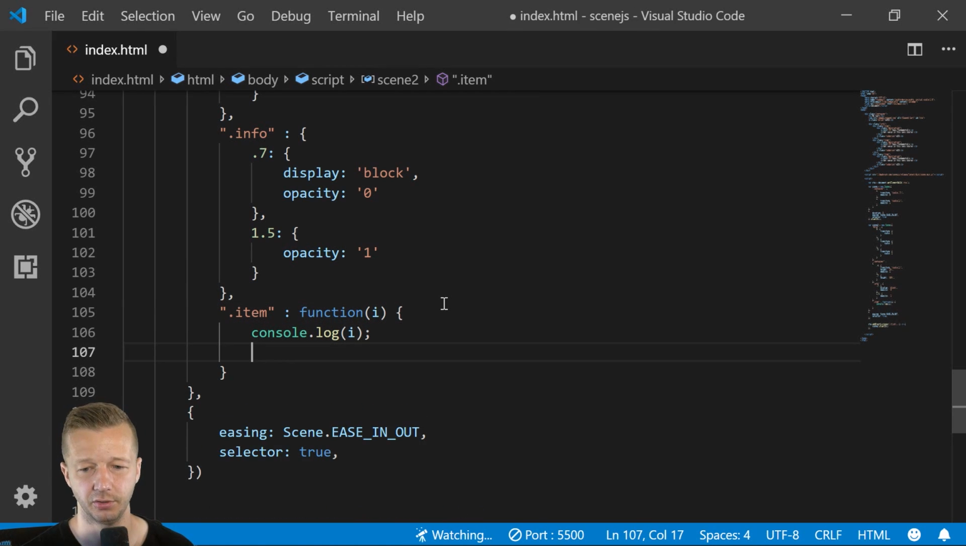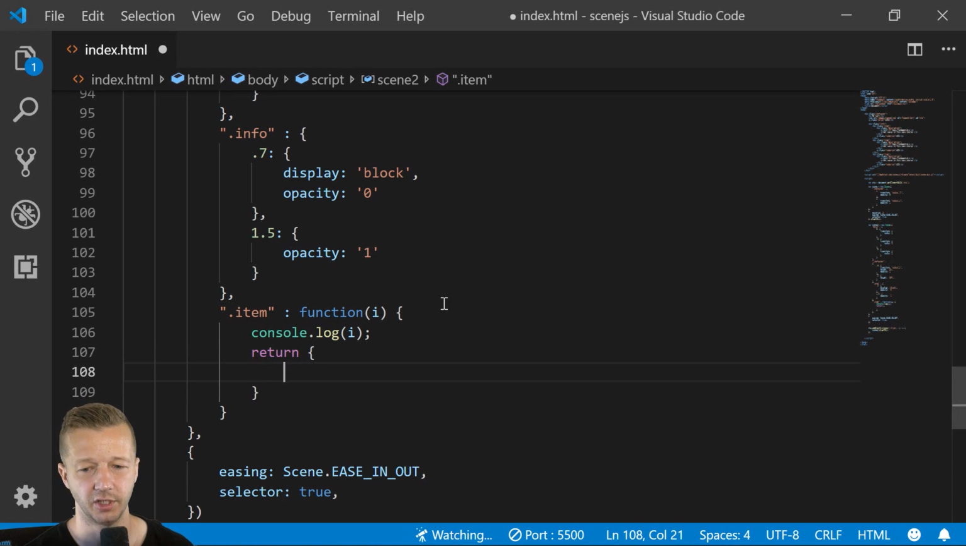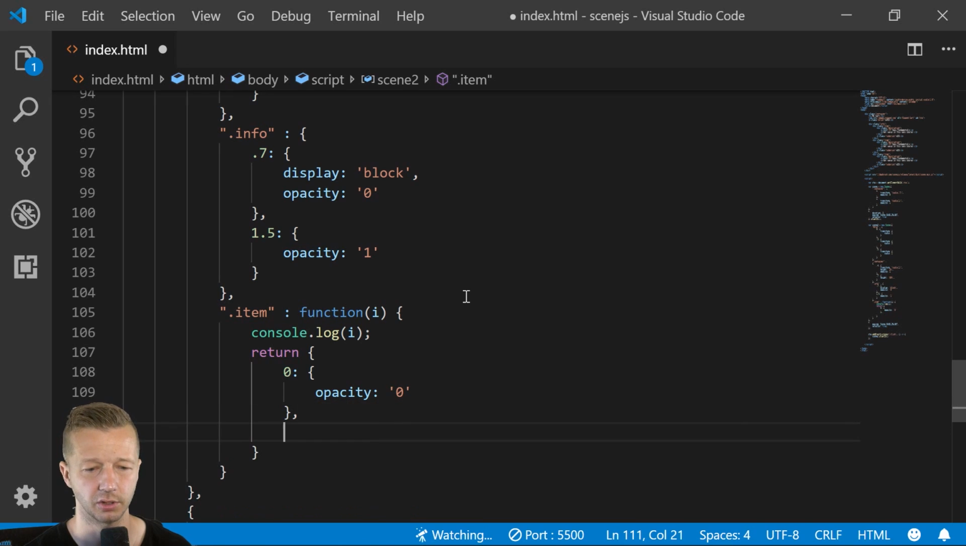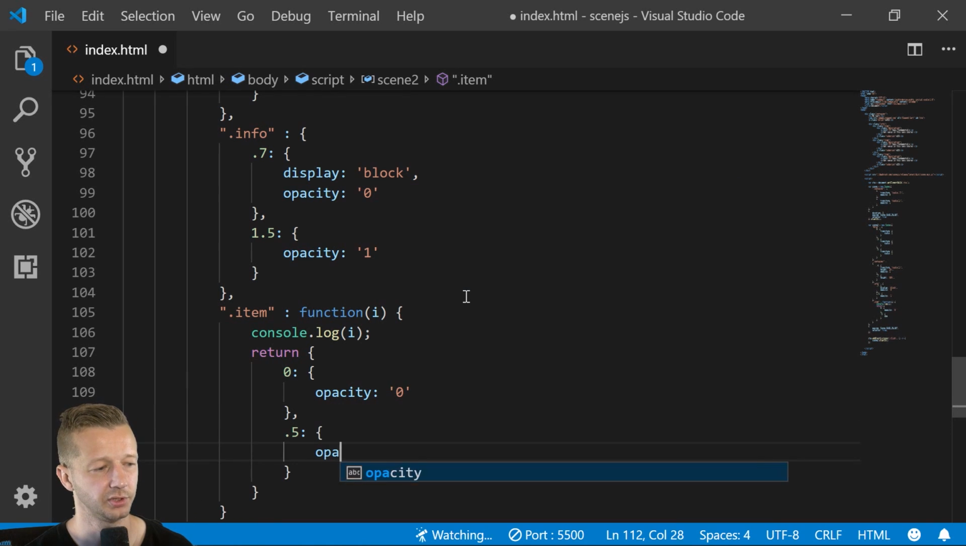And this allows you to do some interesting things. So we return, and then we just start writing out our normal animations in this fashion. So at 0, we'll say opacity is going to be 0. And again, this is for each item. We're going to have each item come in sequentially, kind of like a sequence animation or a multi-step animation. So at 0.5, we'll say opacity is 1.